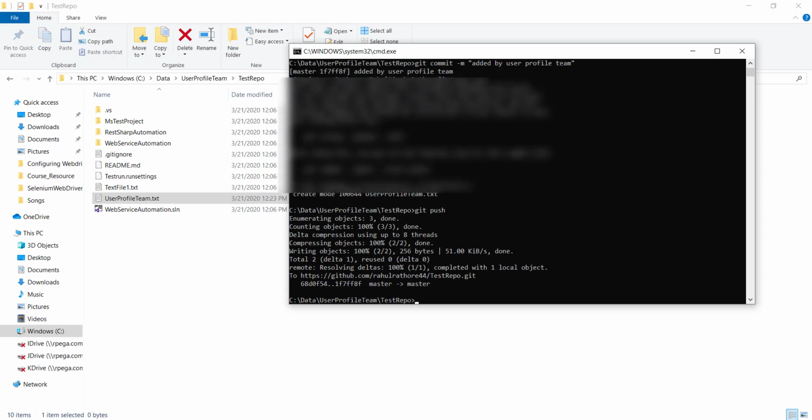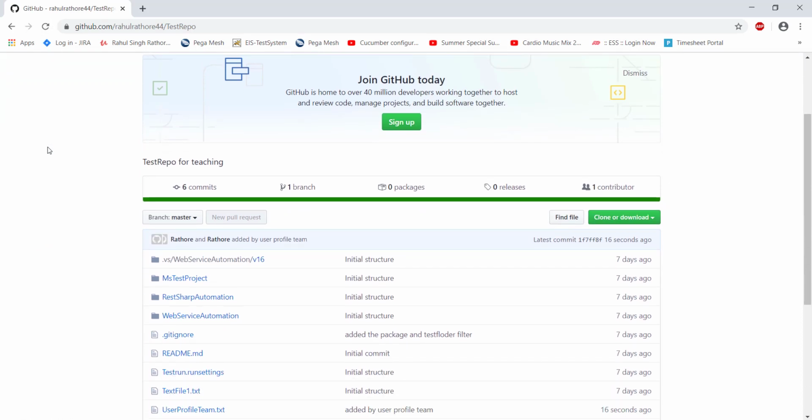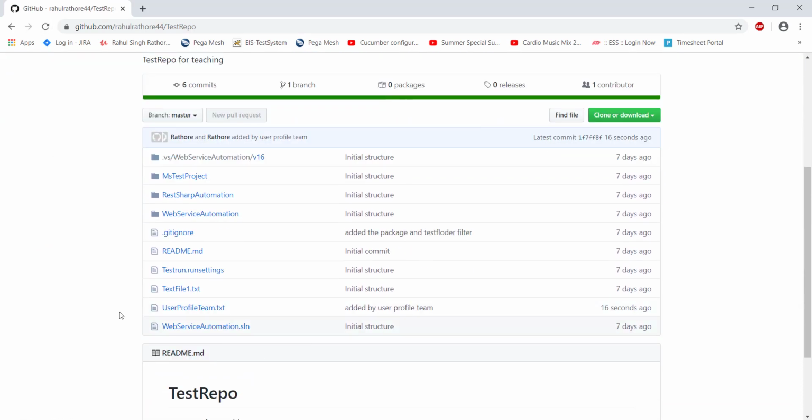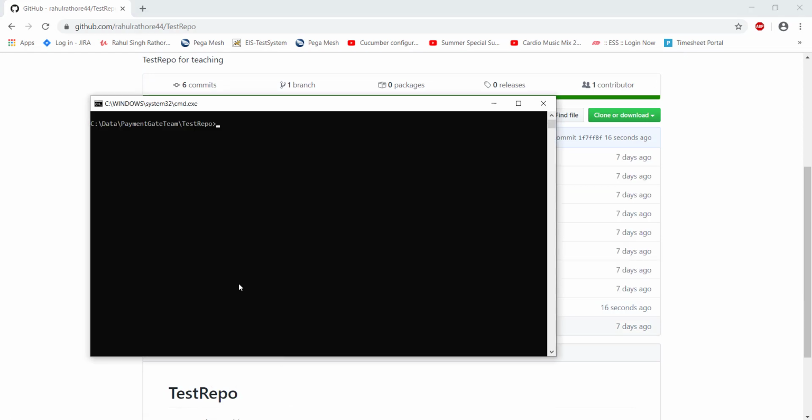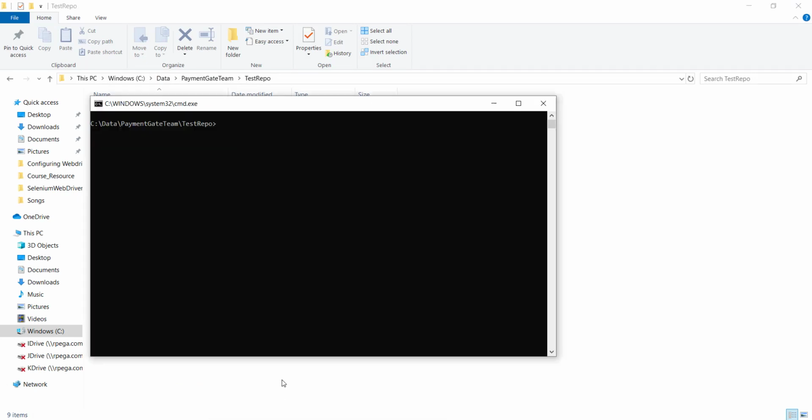I will go back to the remote repository and just do a refresh. So as you can see here, this is a file which was just pushed by the user profile team. Now I will go back to the terminal of the payment gateway team. So currently in the workspace of the payment gateway team, this file is not present. From the terminal of the payment gateway team, I will issue the command git pull.